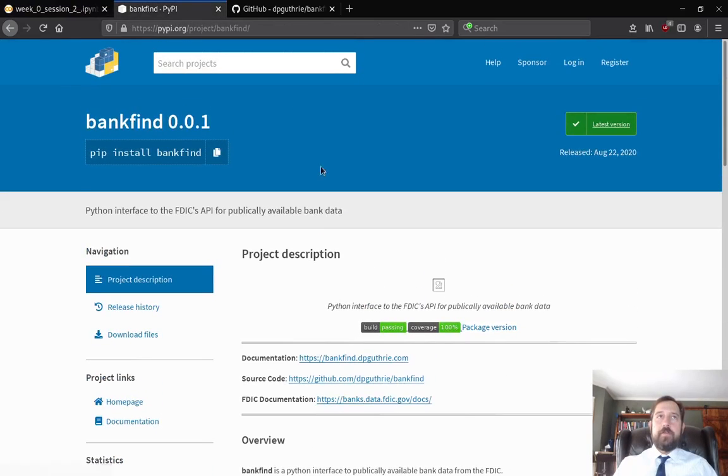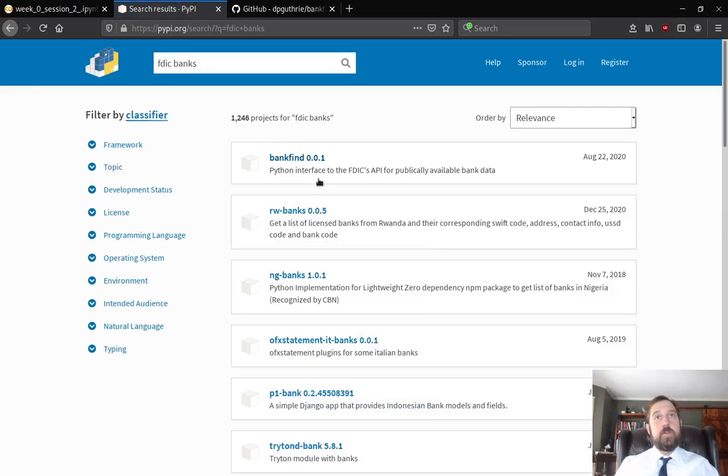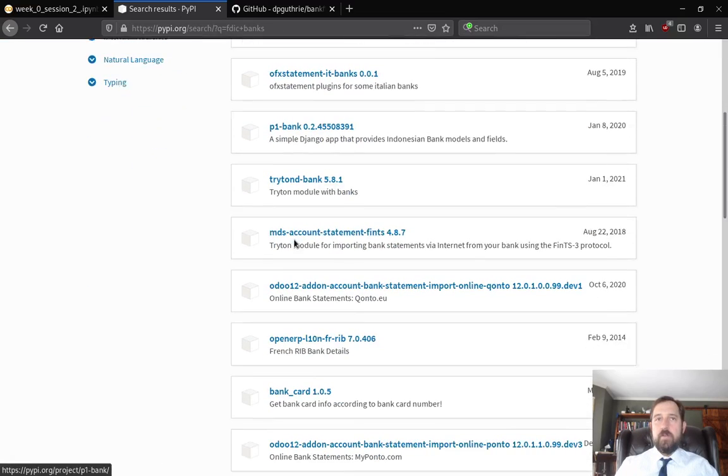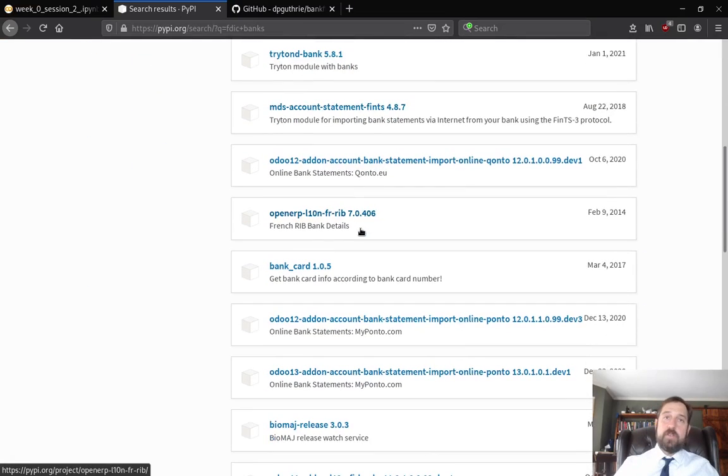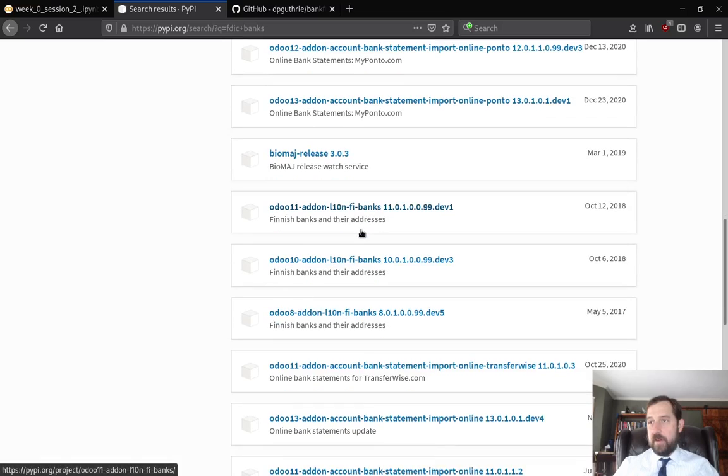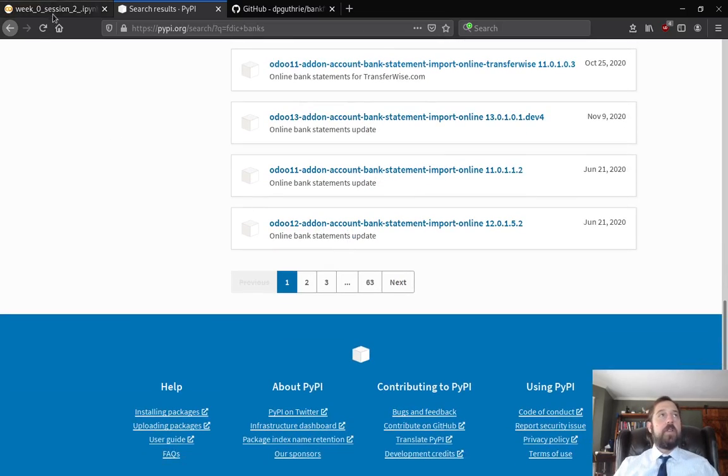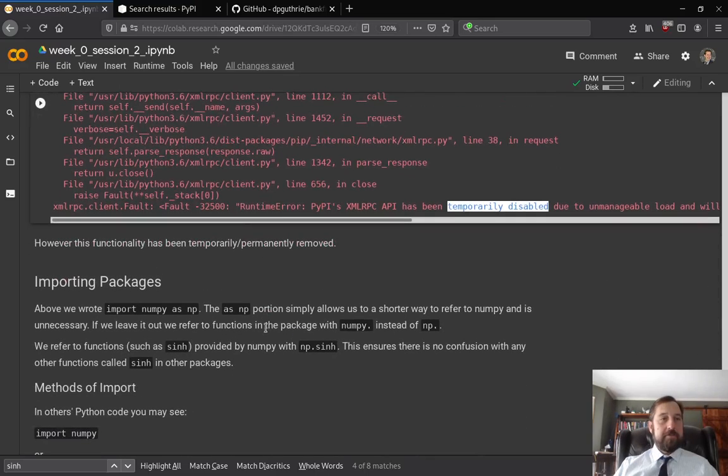So if you do need to find any package, I would just go to the website here. Again, the bash interface isn't available. I would just go to the website here and type, let's see, anything, FDIC, banks, so here. And as I said, this is the benefit of Python being a very popular language. There are generally going to be a lot of packages available.